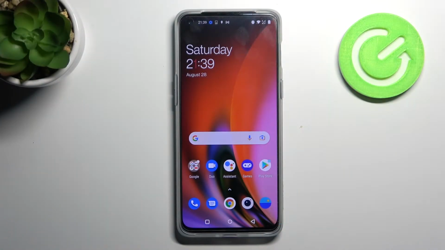Welcome! Today I'm showing you how to disable the Quick Launch button on your OnePlus Nord 2 5G.